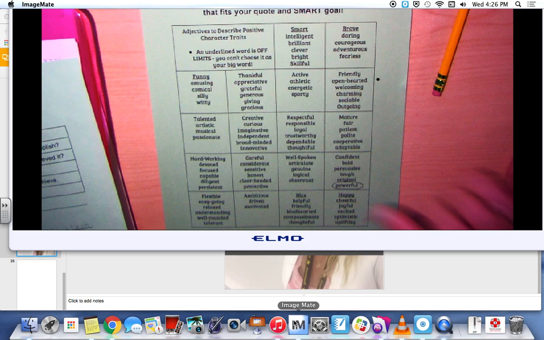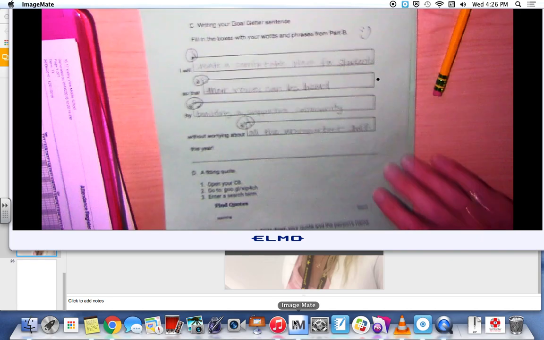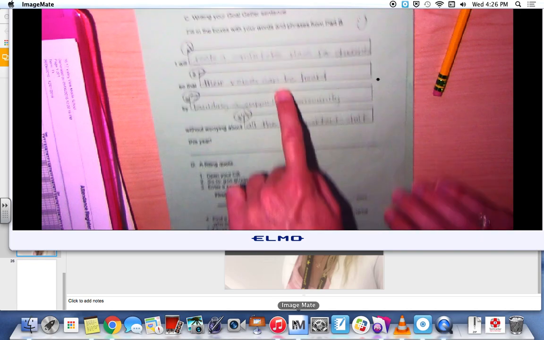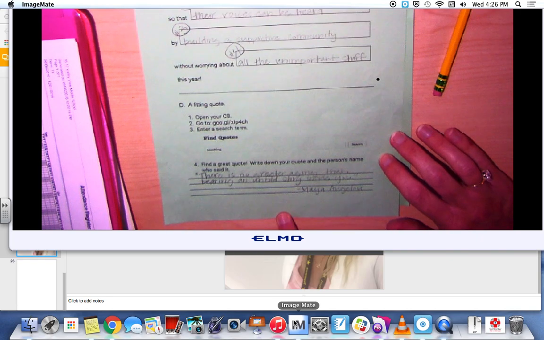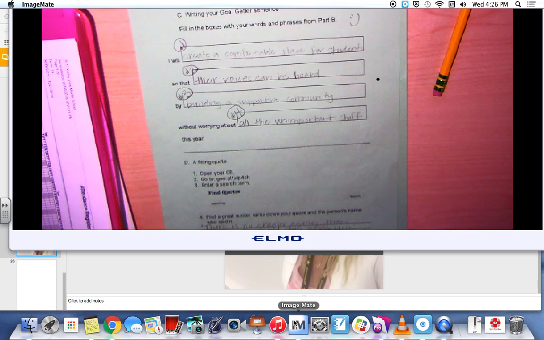You need to have chosen your word and circled it. And you need to have this worksheet finished, front and back, the top part and the bottom part. If you're missing anything, you need to pause the video, finish your worksheets, and then you can come back to the video.